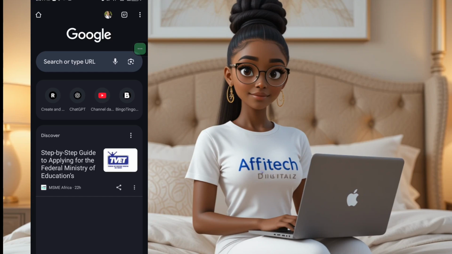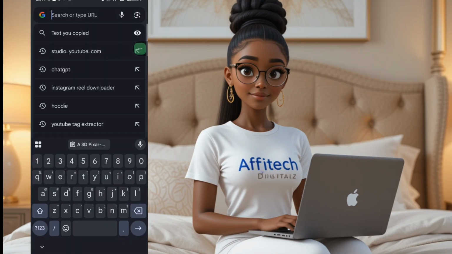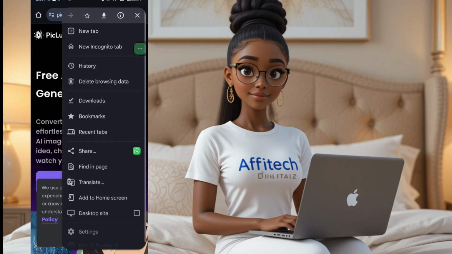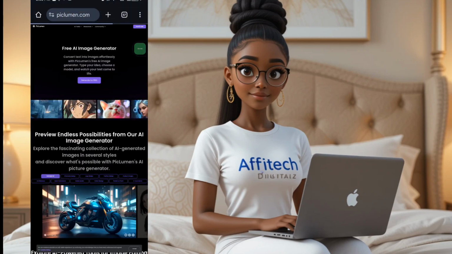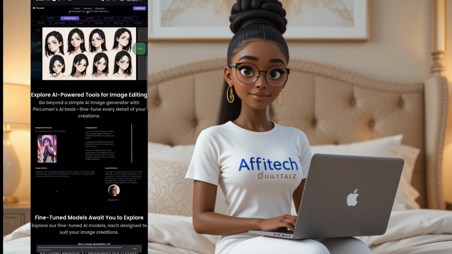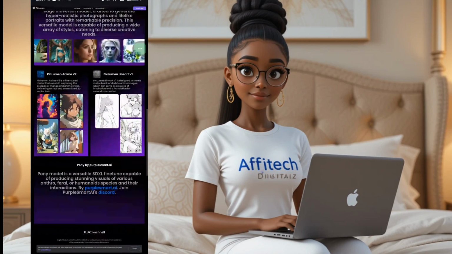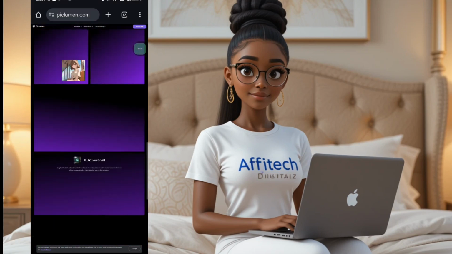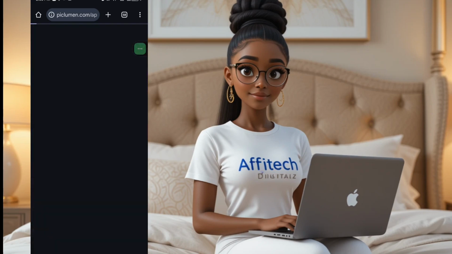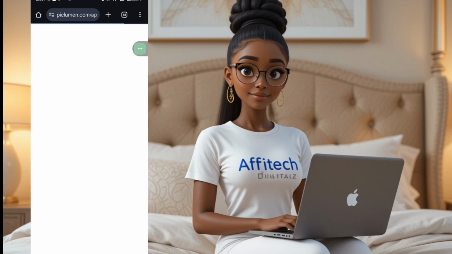Open a new tab here, and you need to come to your search bar and type Piclumen. Can you guys see it? Piclumen AI. So I'm just going to put this into the desktop side, so we are going to have a full view of everything. So this is how the site looks. You can either download it as an app, or whichever way you want it. I can say generate for free, and let's wait for that to actually come up.